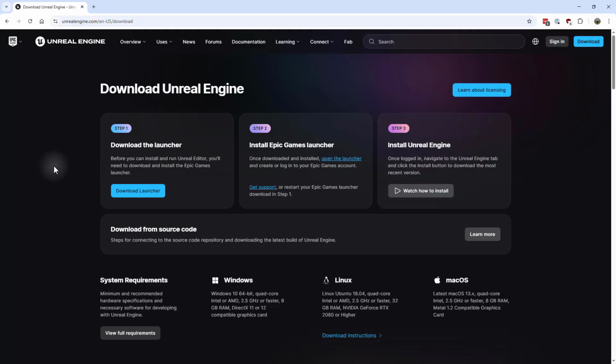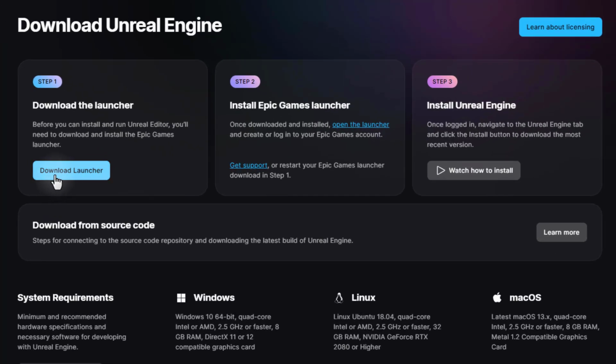Now, Unreal Engine is a product of Epic Games, so it is installed via the Epic Games launcher. Now, if you already have installed the Epic Games launcher, then you can just skip this step, but if not, you need to follow this process. We are going to go and click on the blue download launcher button, which is going to download the launcher installer. We want to go through that process. And while that's happening, also go ahead and create an Epic Games account.